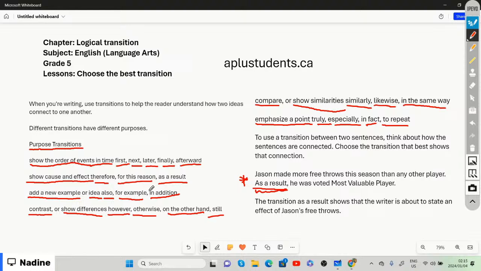So, like we say, Jason made more free throws this season than any other player. So it's basically saying, for this reason, he was voted the most valuable player. So "as a result" can also be another way of saying "for this reason." He was voted most valuable player for this reason: it's because he made more free throws this season than any other player.